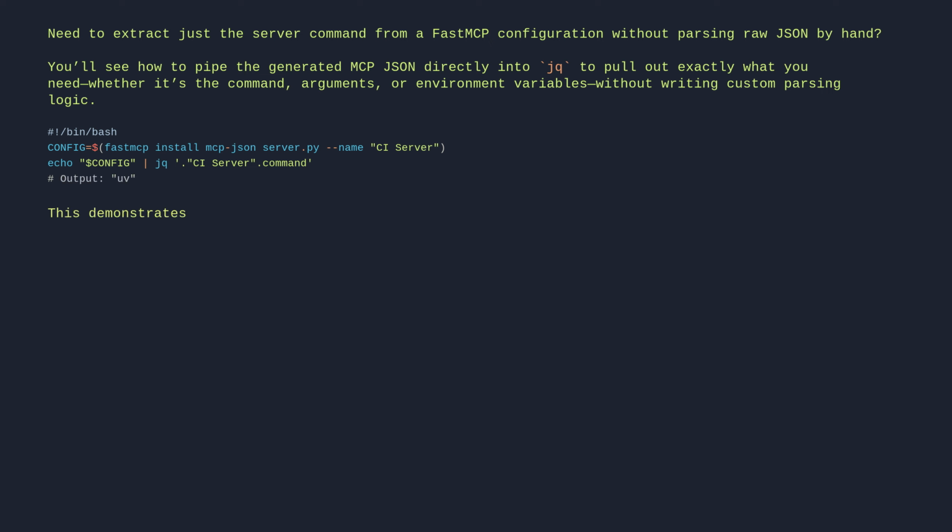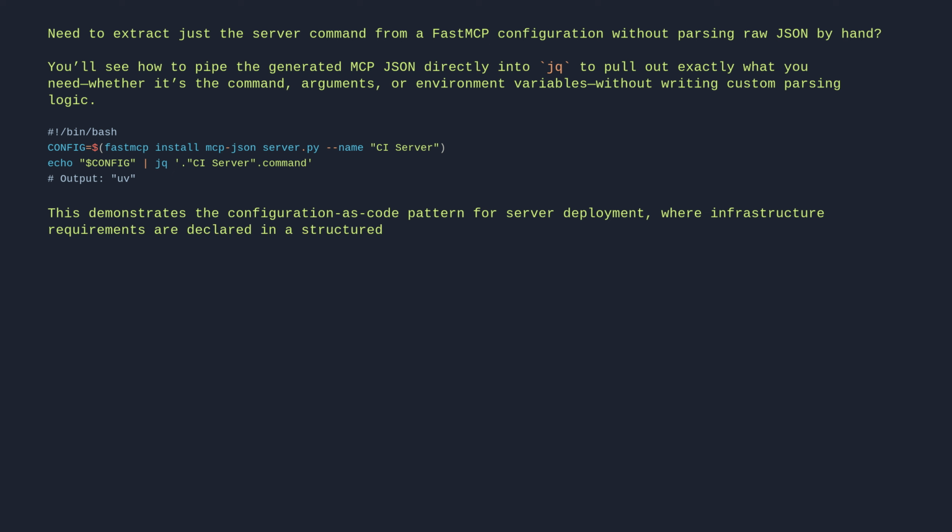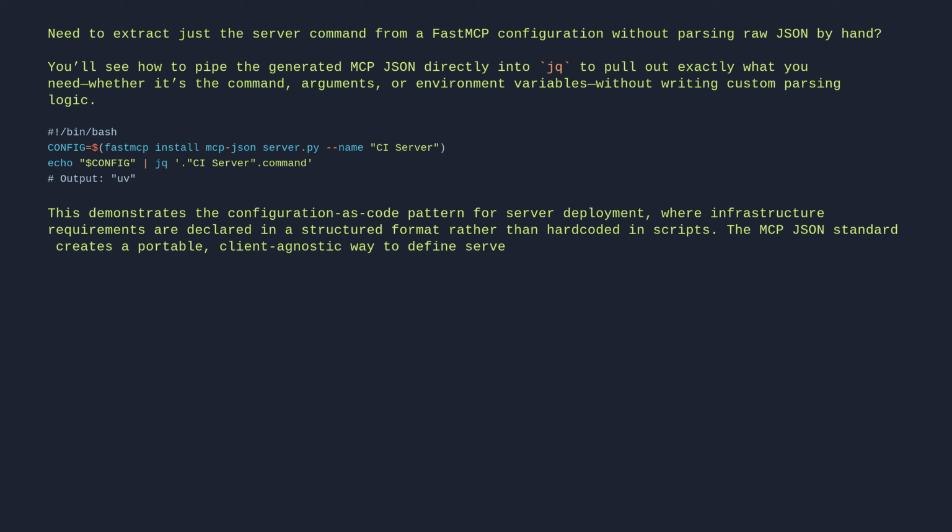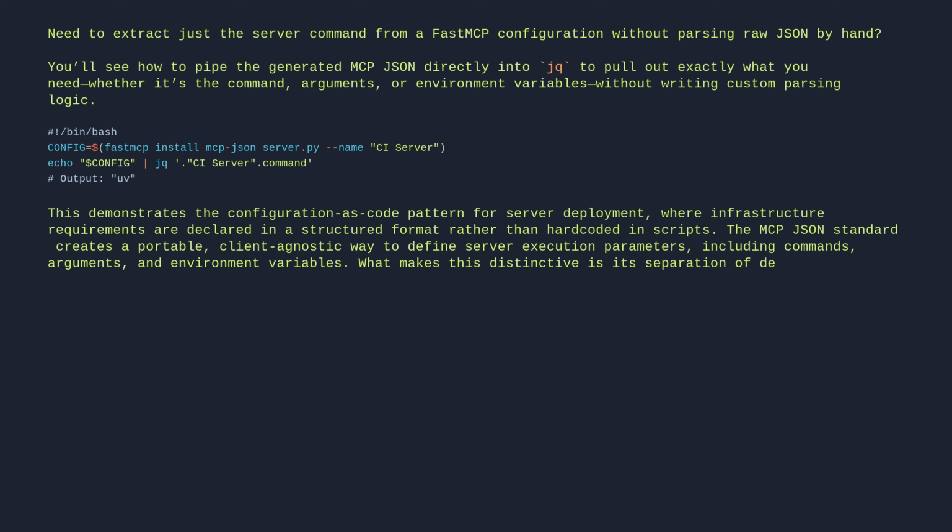This demonstrates the configuration as code pattern for server deployment, where infrastructure requirements are declared in a structured format rather than hard-coded in scripts. The MCP JSON standard creates a portable, client-agnostic way to define server execution parameters, including commands, arguments, and environment variables. What makes this distinctive is its separation of deployment concerns from application logic, enabling consistent server launches across different environments and tools.